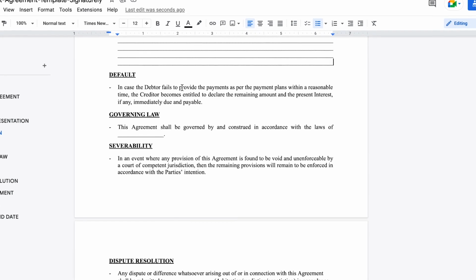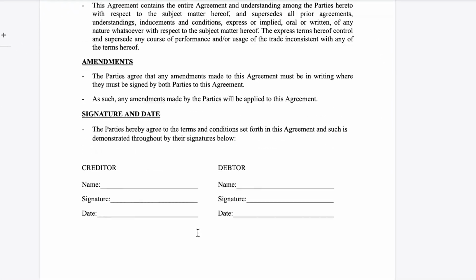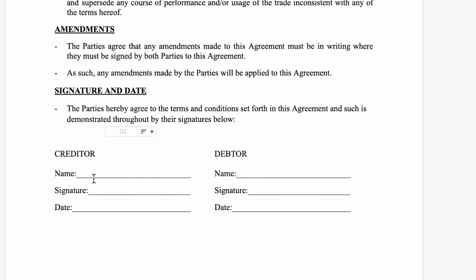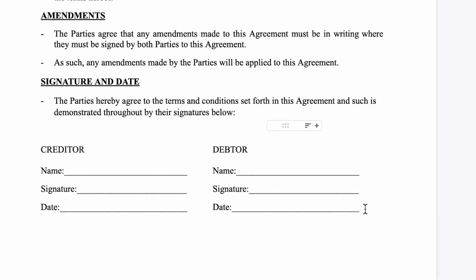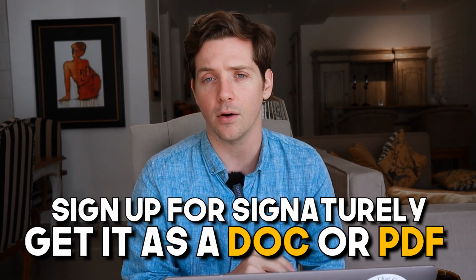Then you've got the default statement here, the severability, entire agreement, and so on, the signatures, and then you'd pop these into Signaturely, and you would get your own signature and the signature of your client. And again, if you want this contract for free, all you got to do is sign up for Signaturely, and you can get this either as a doc or a PDF right now with no cost. So it's really a no-brainer.